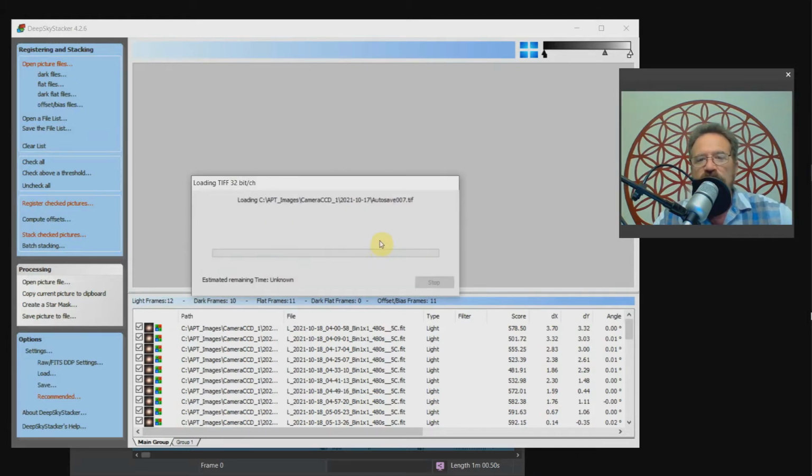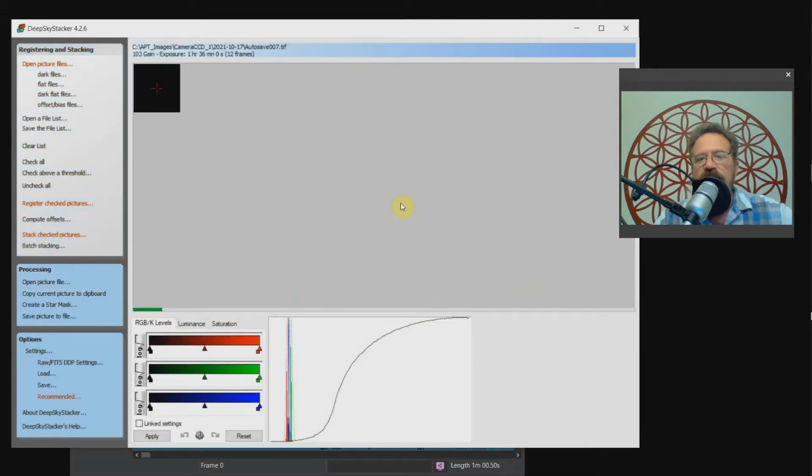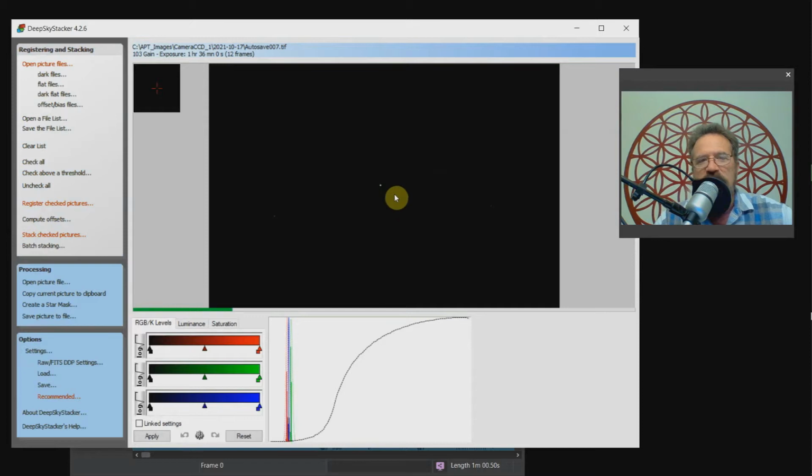These are the files that are being saved now after they're stacked together and the noise removed into a single file, and you see it there called autosave 007.tif. Up here it shows we have 12 frames, a certain exposure, 103 was the gain, etc., on October 17th, 2021. And we start to see the picture appearing here. We can see very little now.